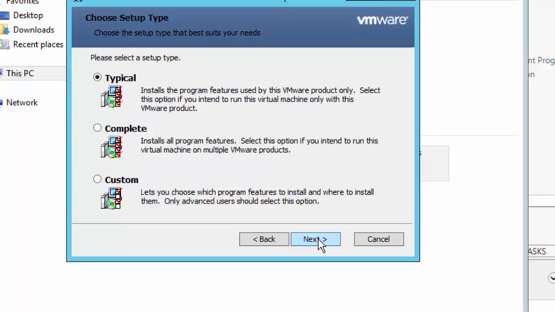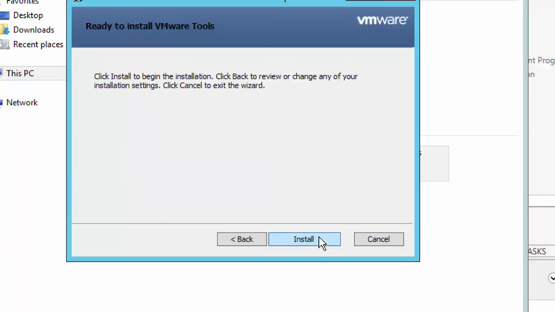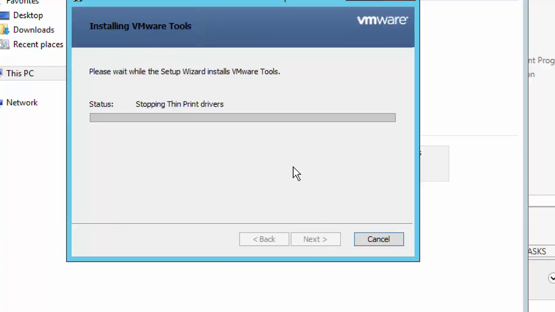Next, finish, that's it. Okay, cool. The options are typical, complete, custom. Yeah, typical. So next, finish, and this time, yes, restart. Then after restart, we're going to do the activation as well. So next, install.